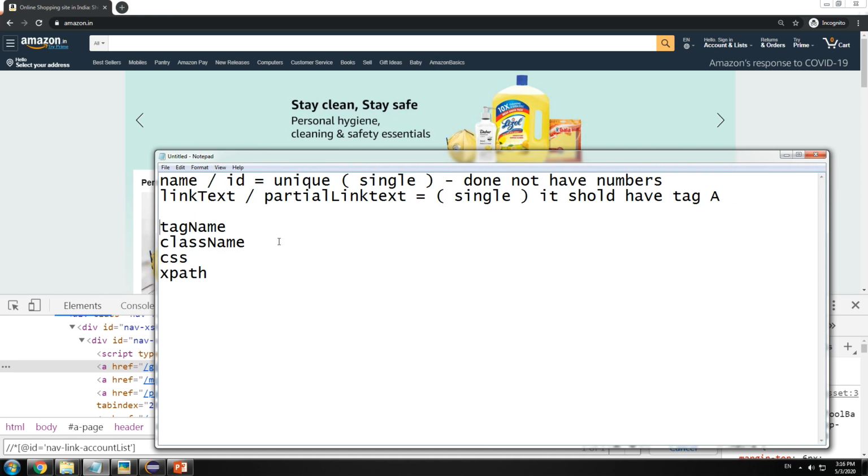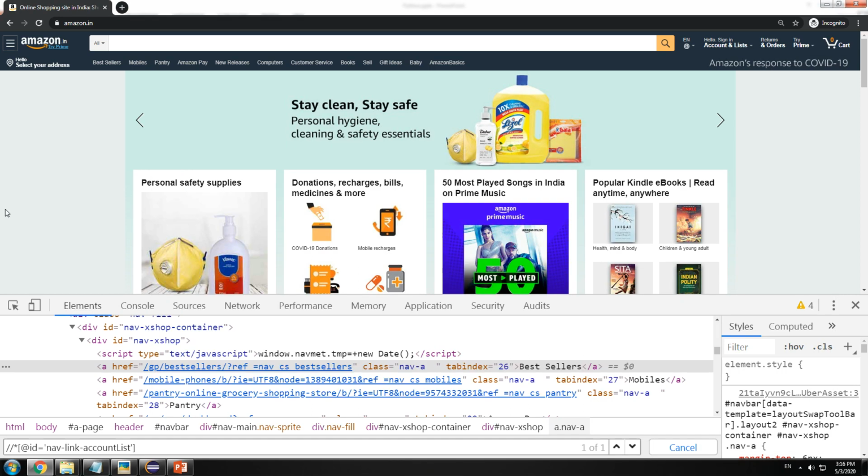We look at tag name later. Let's go with the class name. When is class name used? Why is class name used?